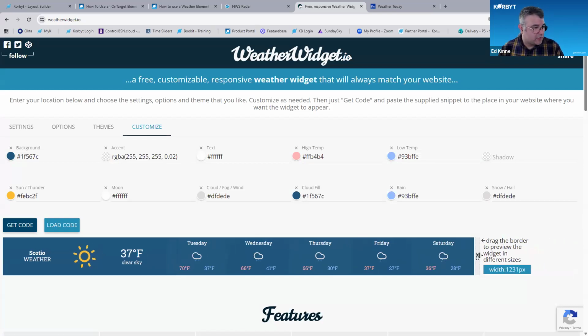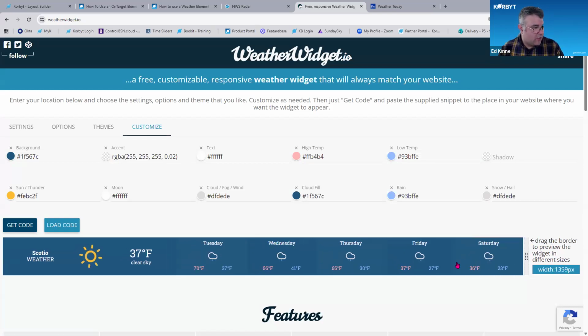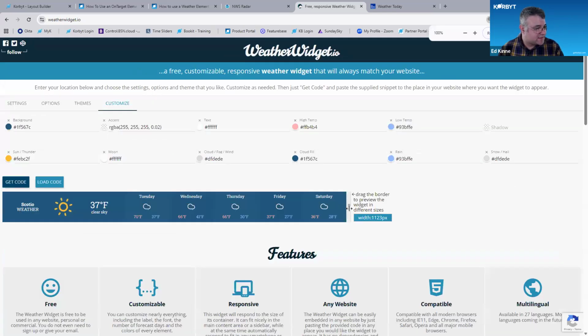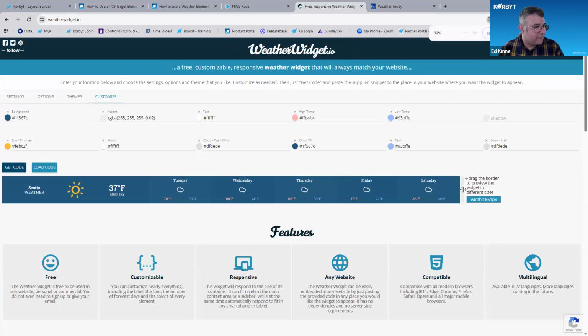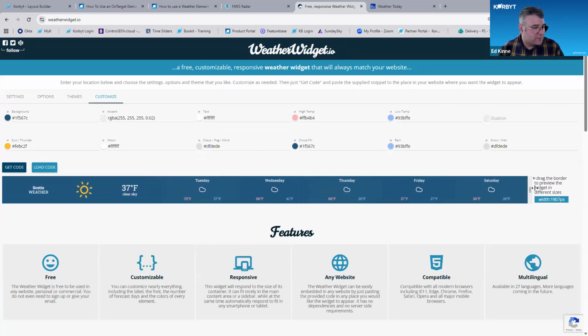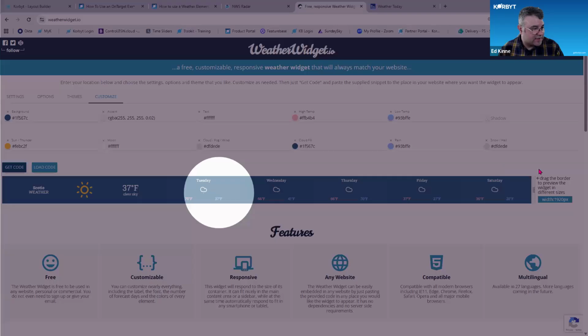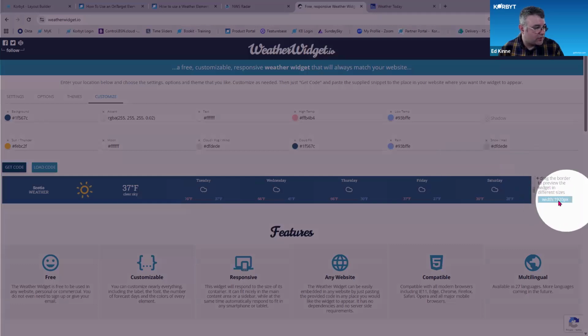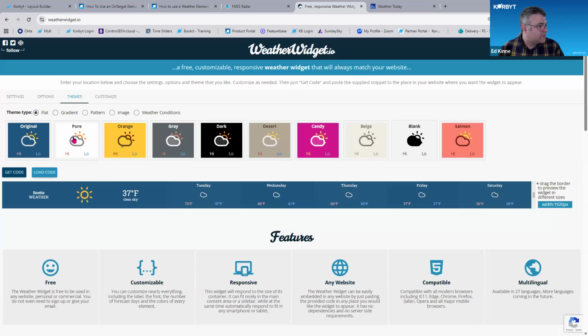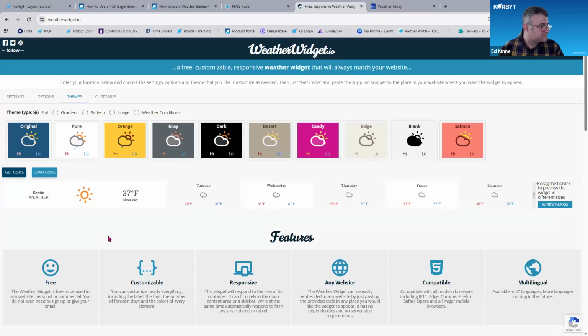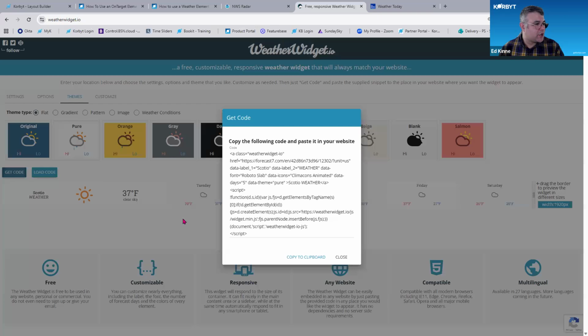You do get to drag it over and across to the sides to decide how wide you are designing this for. So if I knew that I was building something that was 1920, it's going to go across the entire top. I can see what that's going to look like. I can set the length to 1920. Go with the pure theme there. And then I can get the code.